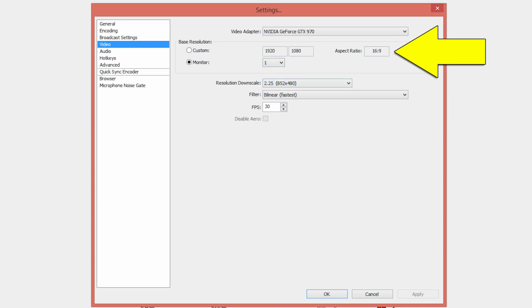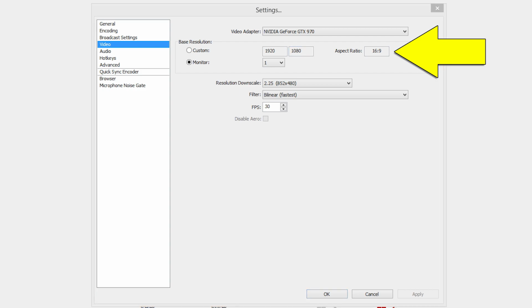So if you're running on a non 16 by 9 monitor, you really just kind of have to deal with it unless you're going to run your game in a window instead of full screen and run it at a 16 by 9 aspect ratio. Just something to note. Audio.